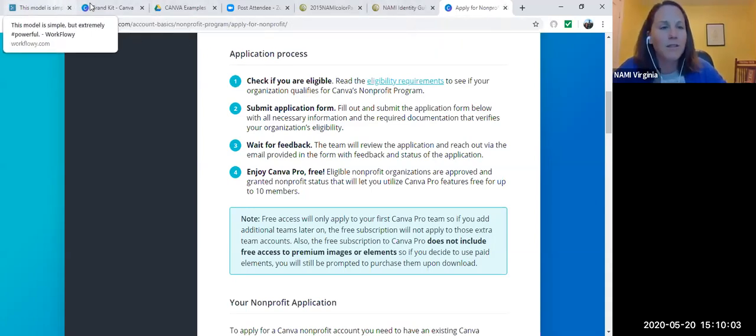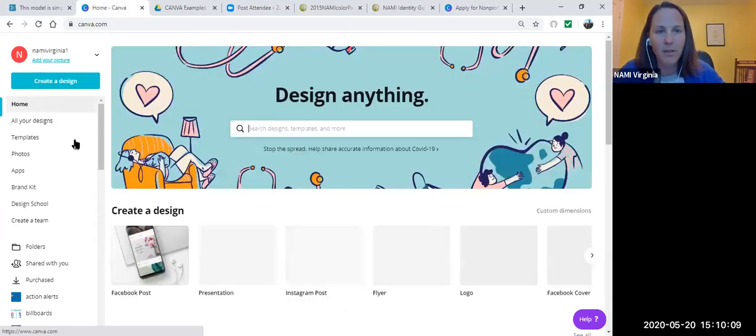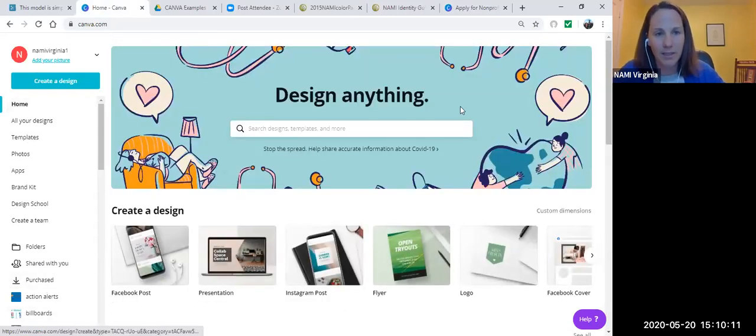Okay, so this is what Canva looks like when you get into it. Let's go to home. So when you sign in, this is what it looks like. And it's got all these little features over here of what you can do. And over here is where you could create designs.